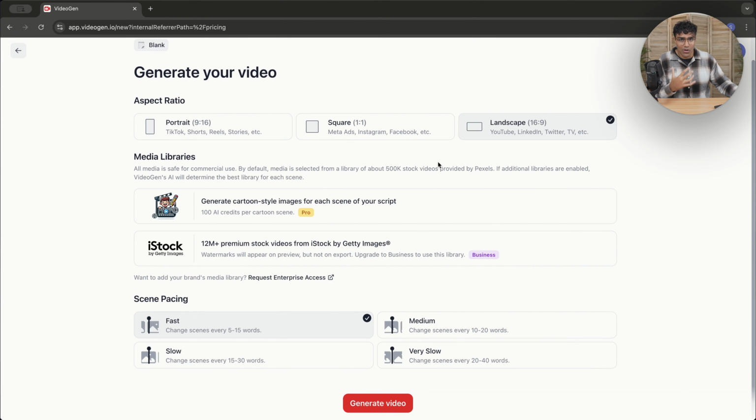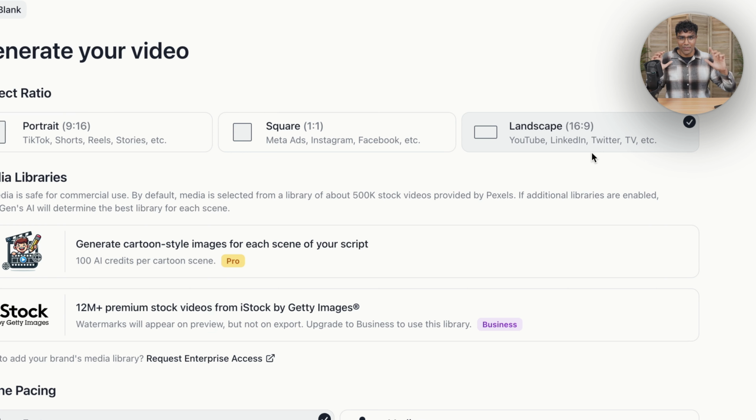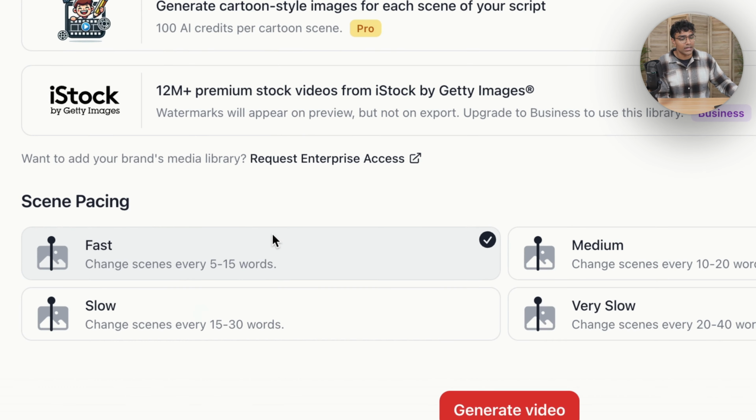What do you want your video to be in format-wise? Do you want it to be a landscape video or a portrait video? I'd say for the video I'm trying to make, these weight loss tips, I want it to be a landscape video so that people will give their full attention to it and get some real value out of it. So I'm gonna go ahead and keep it on landscape, and for scene pacing, I'm gonna click fast.